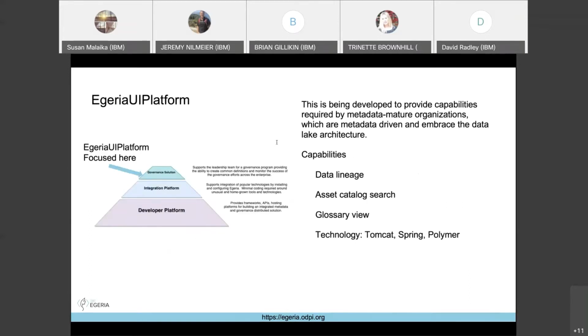Going through this quite quickly, if you look at where the roadmap part of Egeria is on the website, I was thinking this is one way to think about how to position these UIs. If you're looking up at the governance solution, some of the capabilities you're looking at are things like data lineage, glossary view, asset catalog search, things like that. That UI is built on a different technology stack. This one's been built on Tomcat, uses the Spring framework and uses Polymer Web Components.